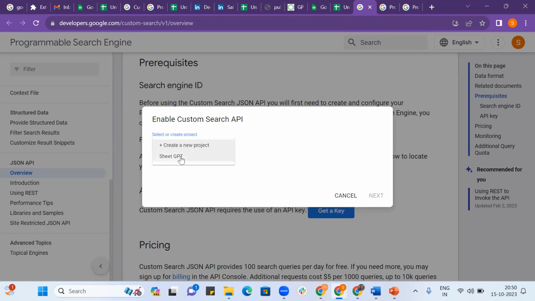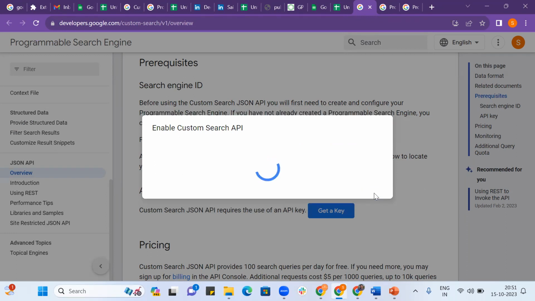Then select a project, create a new project, SheetGPT2. Next. Don't get into technical. What are the steps I'm following? Just follow steps as it is.